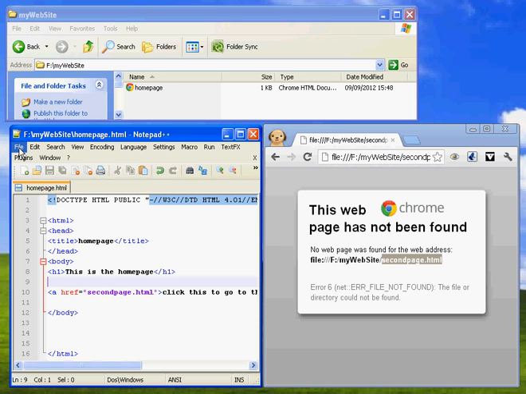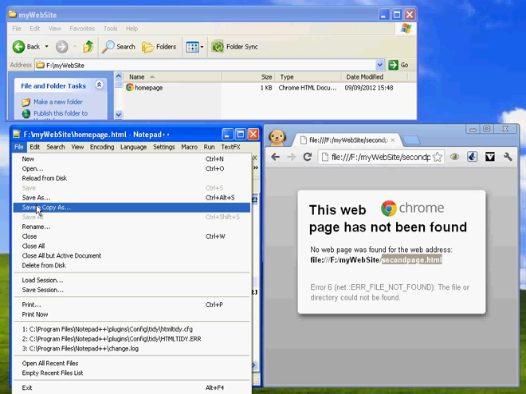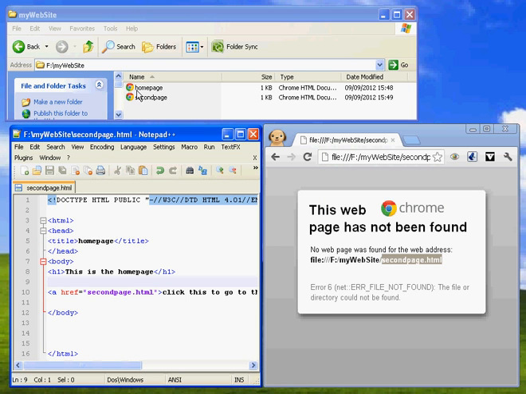So I've already saved this as homepage.html. So if I do file save as, I now call it second page. It's going to give it the right extension, and if I hit save, we now have two pages in there, home page and second page. Well, this page here, see it says secondpage.html just there. We want to change some of the text on there, so let's change the title to second page and say this is the second page.